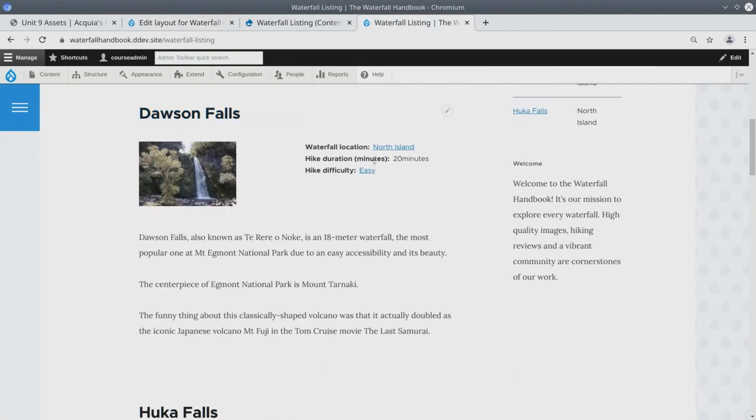One thing we may want to remove is here in the hike duration, we see that the label hike duration minutes also includes 20 minutes. So what I'm going to do now is edit the fields. I'm going to manage the fields of the waterfall to remove this minutes from the label because it's included in the suffix, and I'm going to put a space in the suffix as well. So follow along with me.